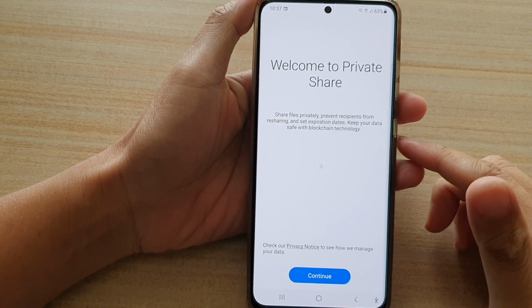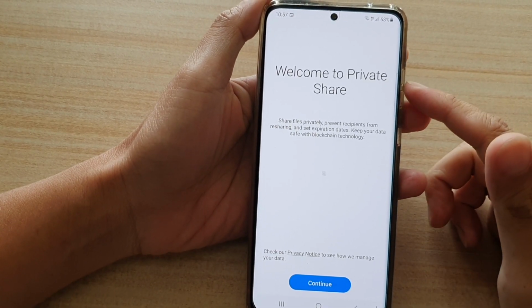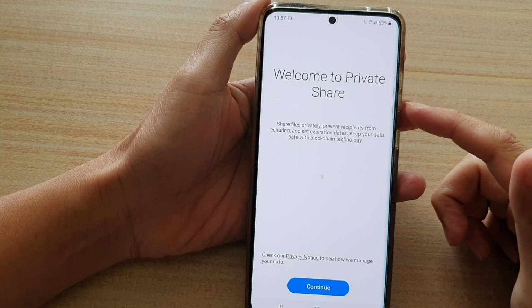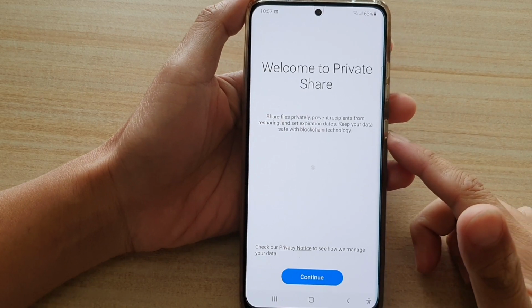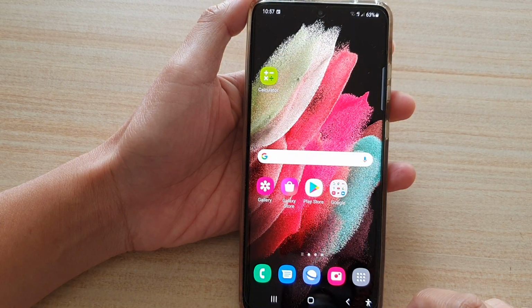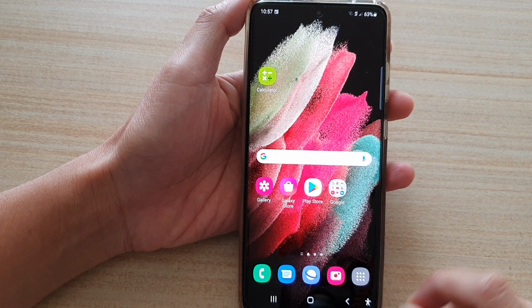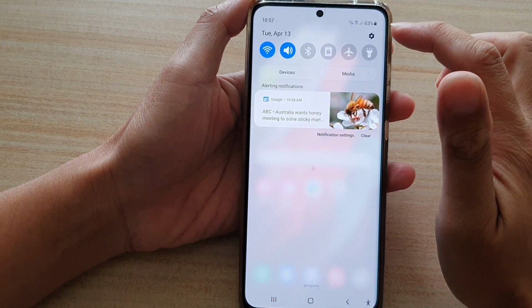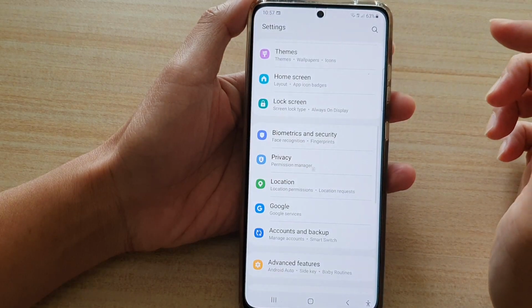Hi, in this video, we're going to take a look at how you can set up Private Share for the first time on the Samsung Galaxy S21 series. First, tap on the home key to go back to your home screen. Then swipe down at the top and tap on the settings button.